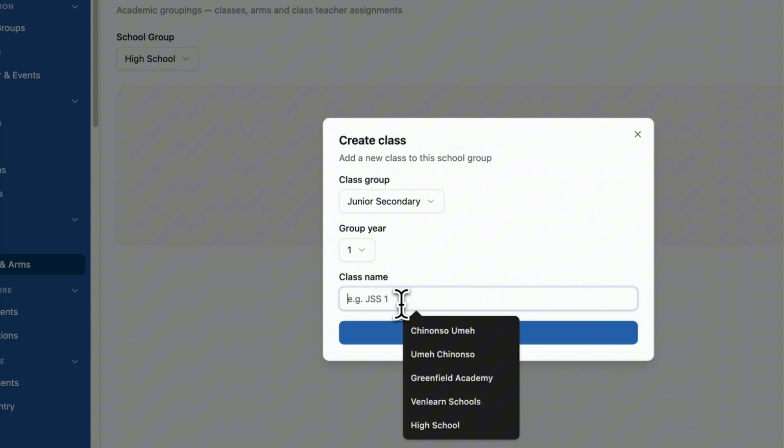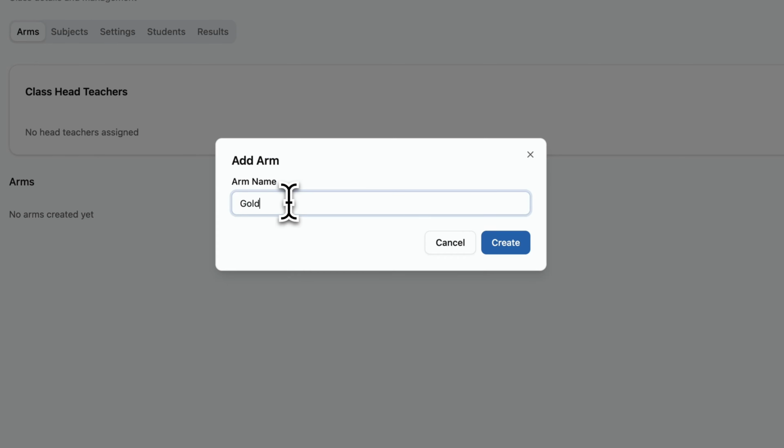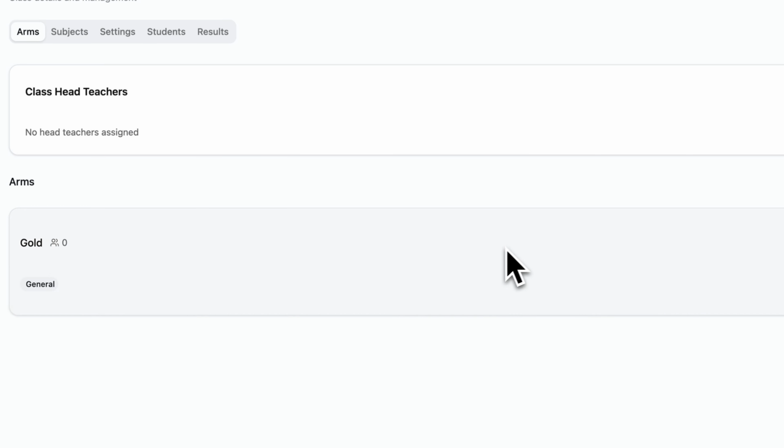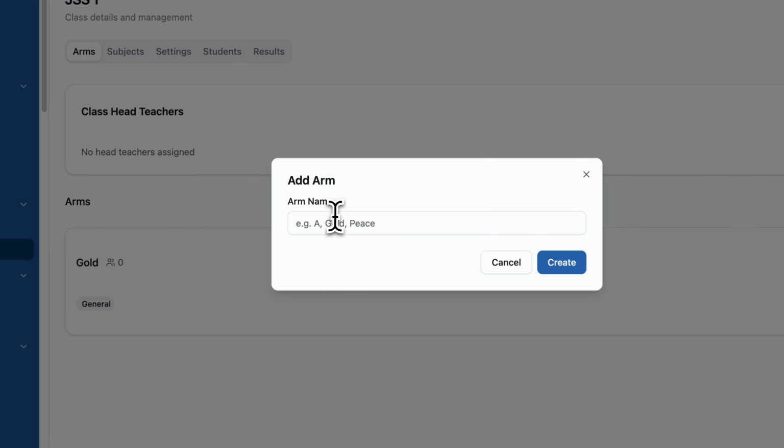Okay, let's stop there. After we've created a class, the next thing to do is to create an arm. Most schools have this concept of arms, where they have different divisions for a class. For example, JS1A, JS1B, JS1 Gold, JS1 Diamond, whatever syntax your school uses to denote arms. To create an arm, we can click on Add Arm, and then we can determine the name of the arm. Let's use Gold for Arm 1. We create, and then use Diamond for Arm 2.